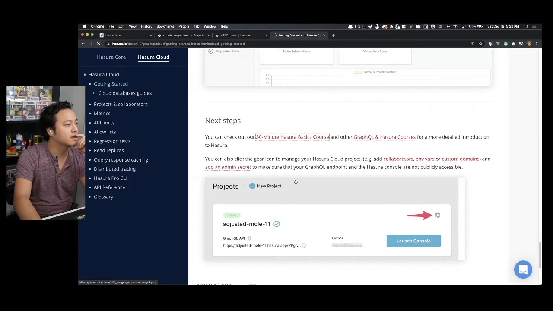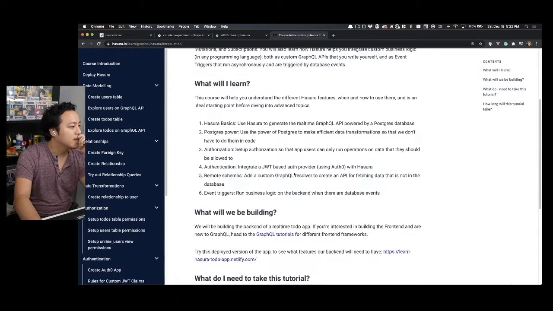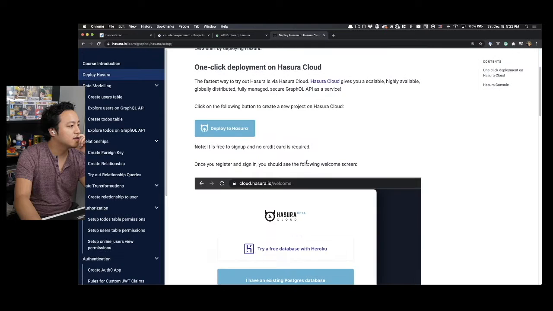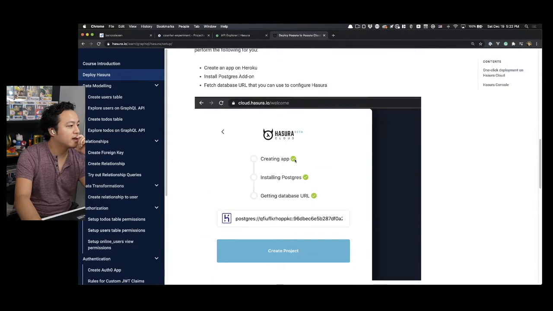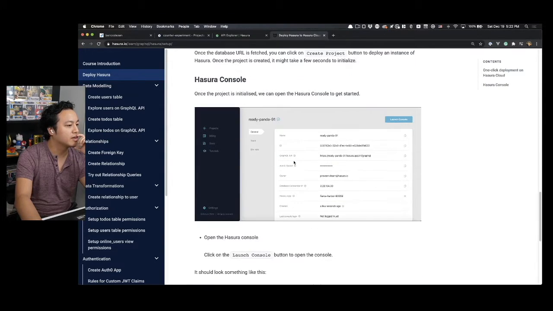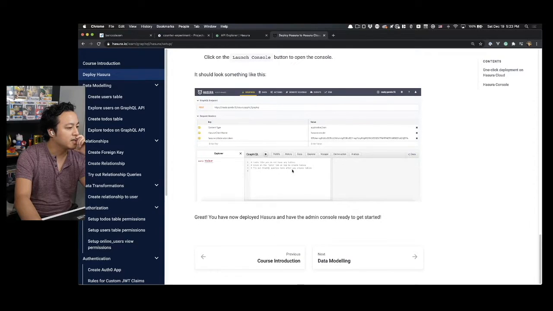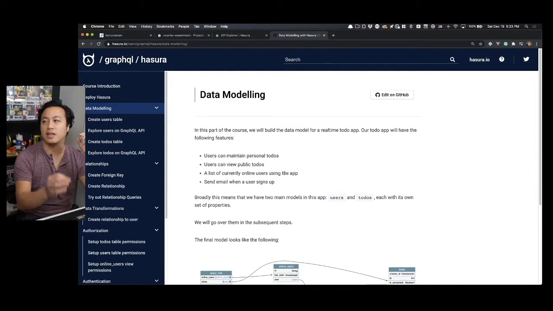Okay, we're not gonna go through this whole course. Hopefully it's not the Postgres tutorial. I don't deploy Hasura. Yes, I already have this. Oh, I thought this was what we were walking through. Okay, this is actually probably what I wanted. Launch console, open it, great. Okay, data modeling. Okay, this is great. This is what we were hoping for.